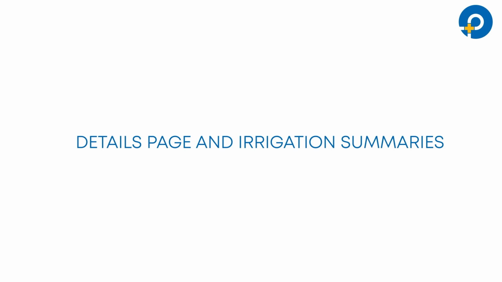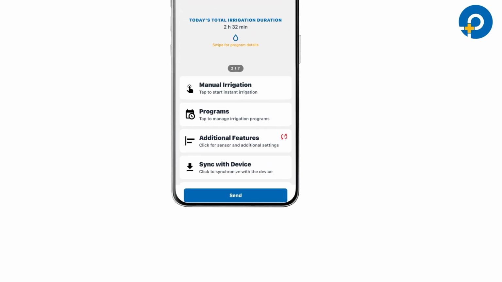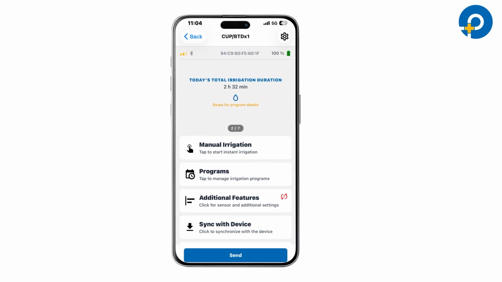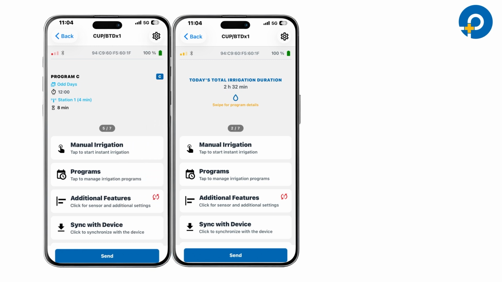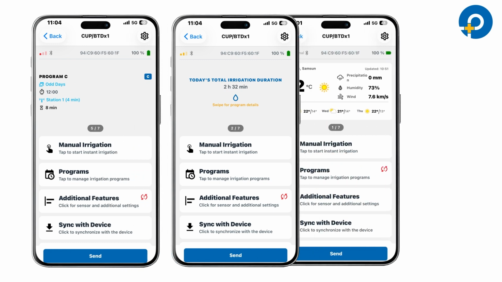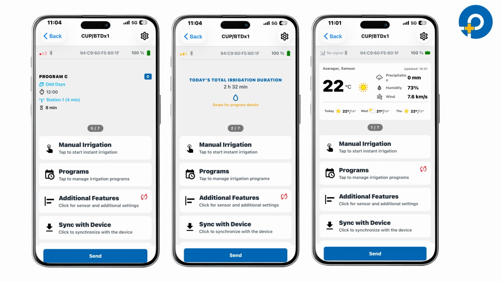Details page and irrigation summaries. When you enter the Control Unit page, an irrigation summary showing today's total irrigation duration appears on your screen. You can swipe to view the relevant program summaries or swipe right to access the weather information.